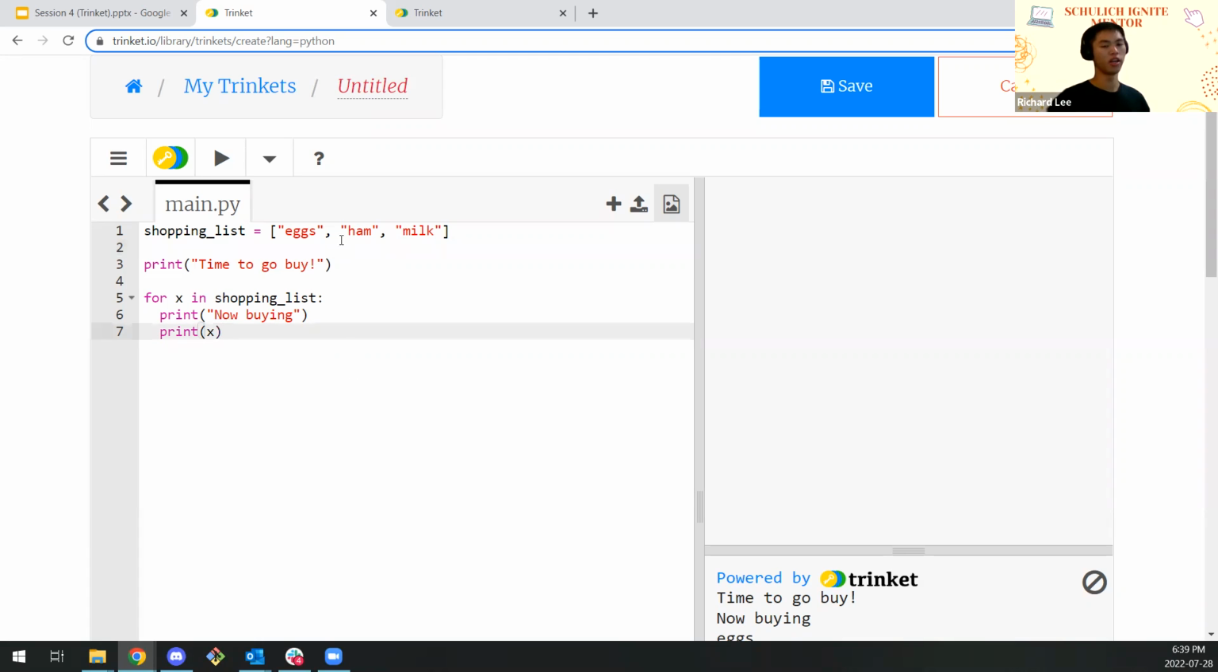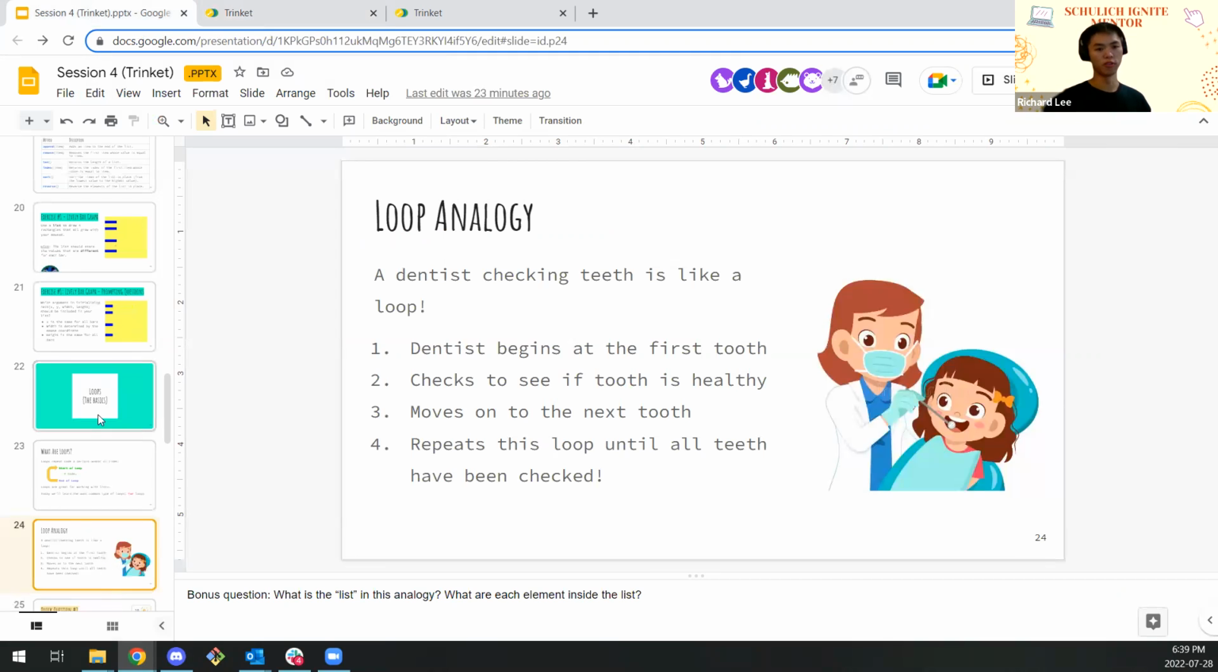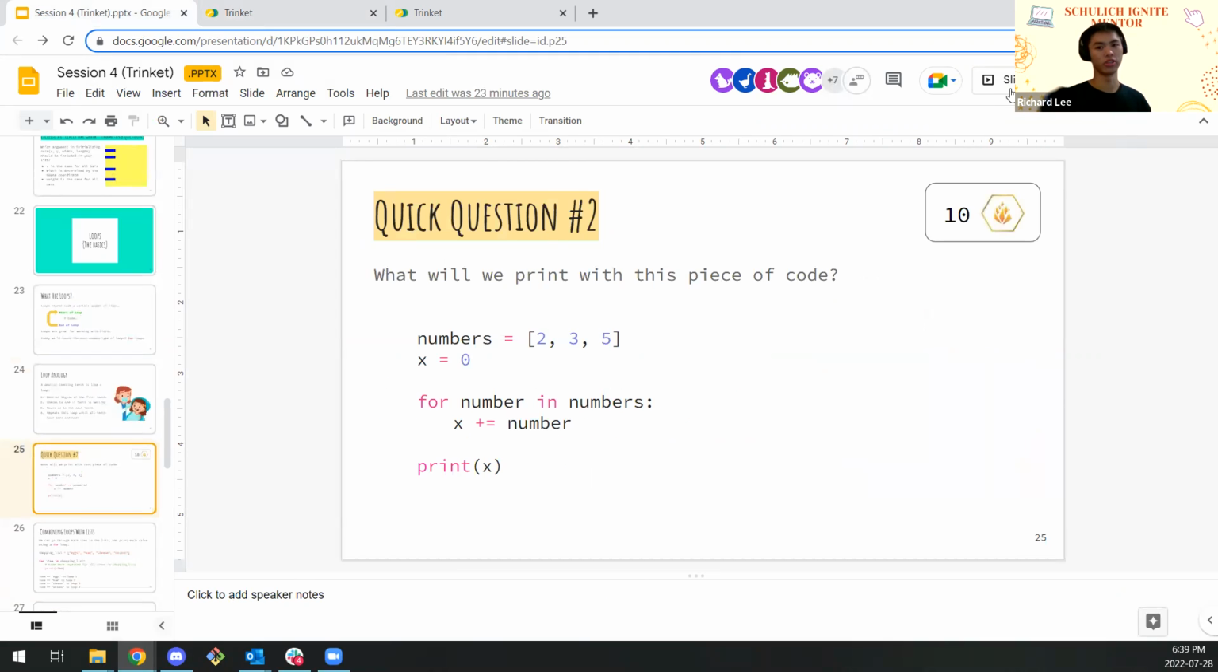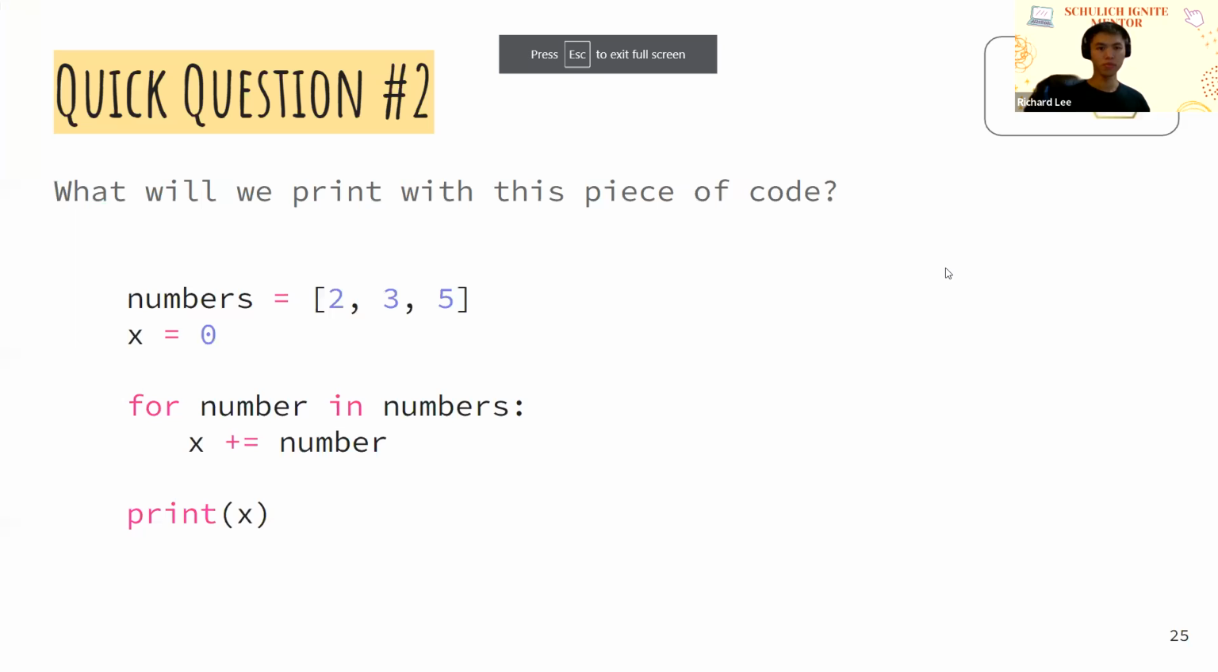Okay, I am going to trust that there are no questions here. And just to make sure that we stay on schedule, I'm going to pop over to the quick question and turn it around on you guys. So let's take 30 seconds to work through this code here. We've got the number X and we're going to be using a for loop here. What are we going to print at the end of this?